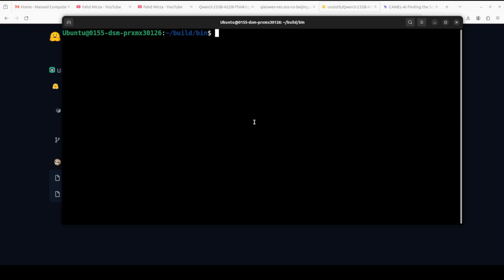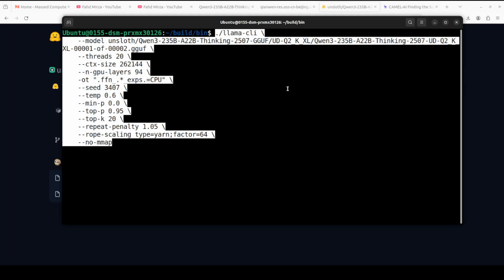Now, in order to run this model locally with llama.cpp, you would need to run these commands. I have already discussed all of these parameters in my llama.cpp video. The only bit is that I have adjusted the threads to 20 because this is what my CPU has, and then I'm using 94 layers on GPU, the rest of them go to CPU. If you're still getting an out of memory error, you can adjust these. You can offload more to your CPU from GPU.